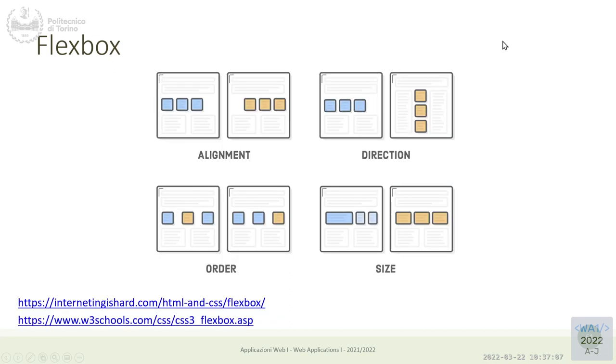The mechanism is called flex or flexbox, depending on where you read it. Basically, you set up a container, and the container will have the flex algorithm applied, so the property display: flex, and it will influence the layout of all the children, the first level children of the container itself.